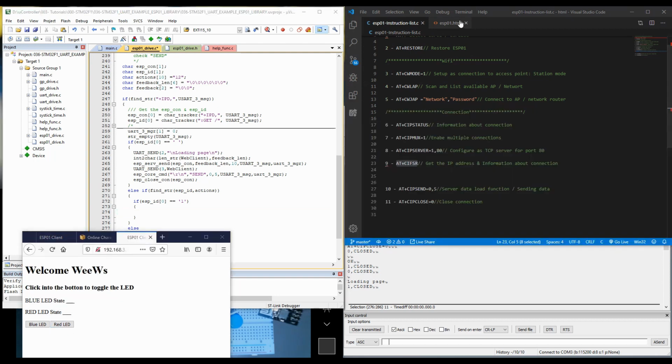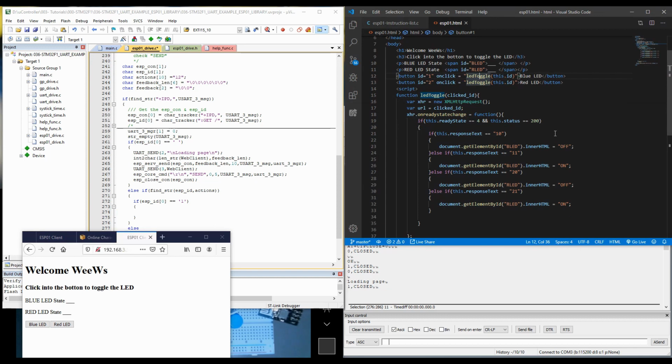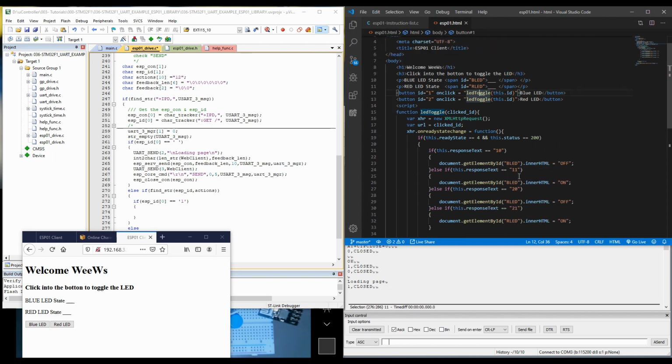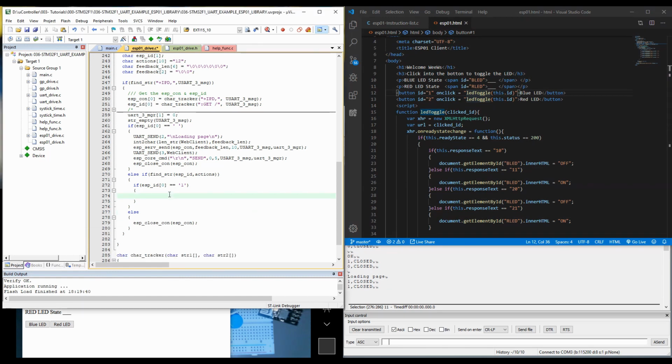Let's go back here and see which one. So the 1 is, just a moment, this one. Okay, blue LED is related to the 1. So we said the 1 is the blue, so we have to toggle the port A, pin 1. Okay, good.